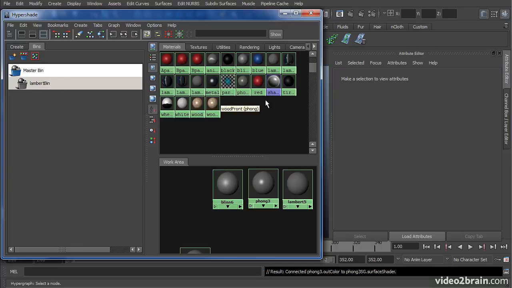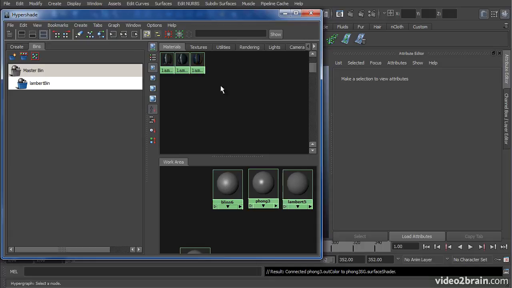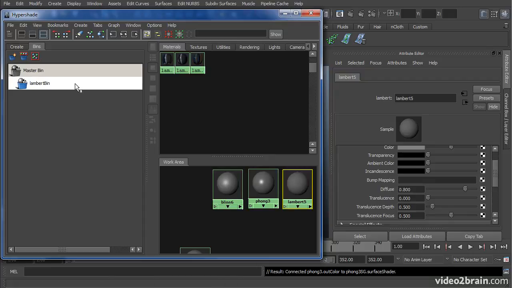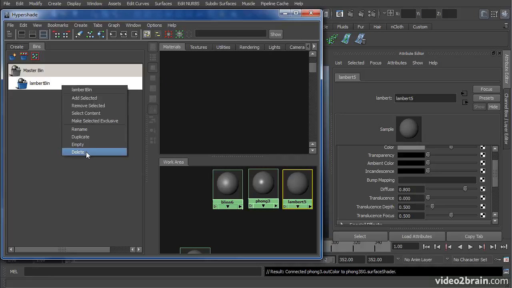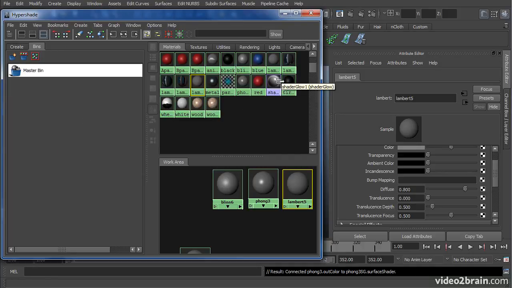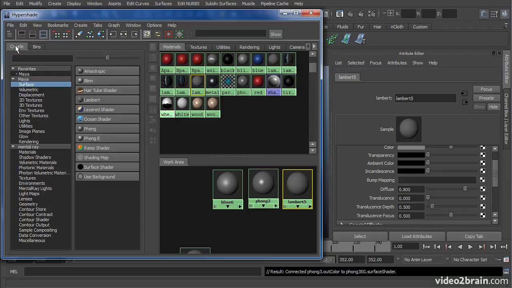And now this bin shows only the selected shaders I have in it. When I click on the master bin, I see all of the shaders in the scene. When I click on my specific bin, I only see the shaders in that bin. If I right click on the bin, I'm able to add more shaders to it. For example, if I select this one Lambert, I can right click and add that selection to it. I can also empty the bin, delete the bin, or duplicate, or any of these functions that you see here. I'll be emptying and then deleting that bin. Now, that does not get rid of the shaders at all. It only gets rid of the bin. There's not a whole lot of shaders in this scene, so the use of bins is not terribly necessary.